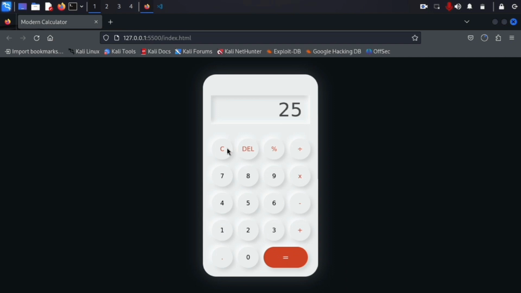If I click on the C, this will clear this. If I press on the 8 button and press delete, this will clear this. All things are working. Get ready for it. So let's dive into the code.